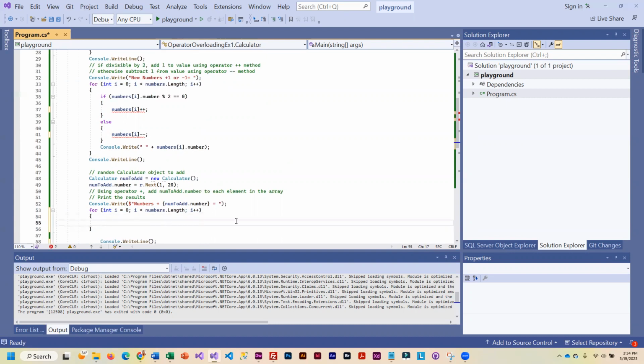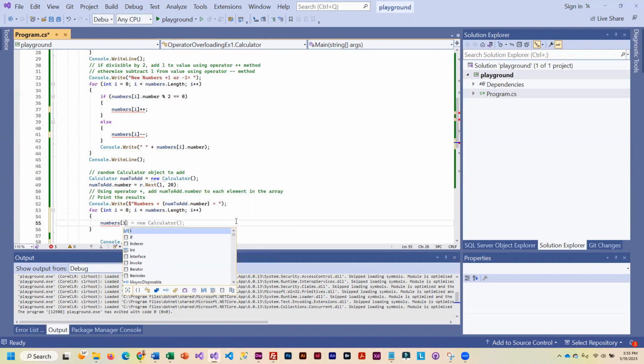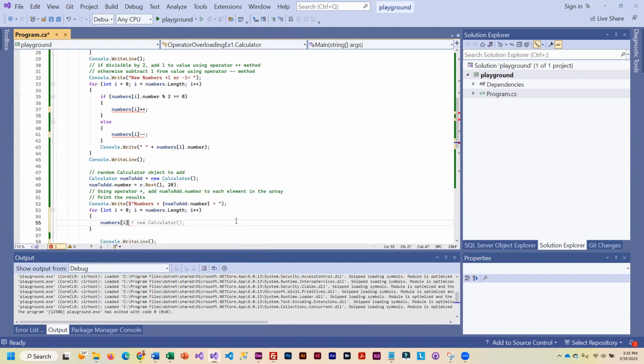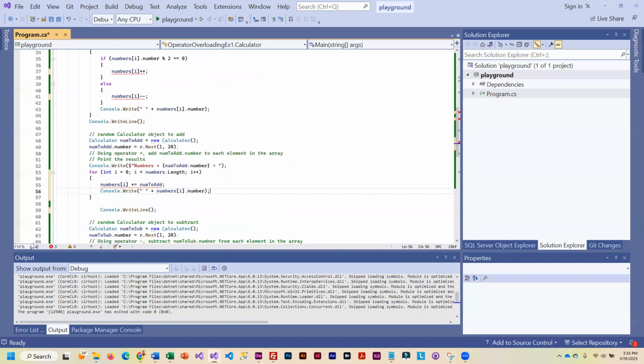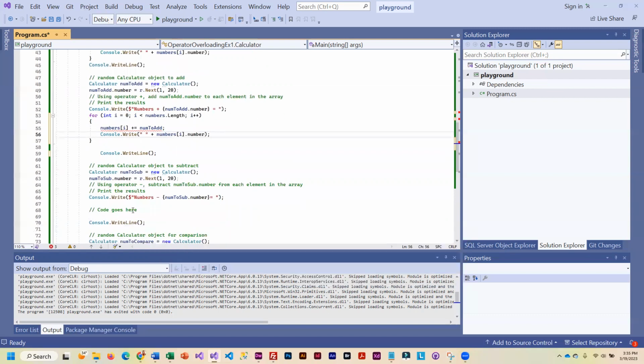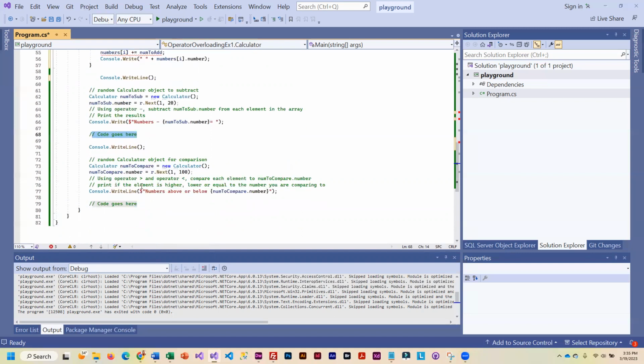Okay. And so then you are going to do numbers sub I plus equal number to add. And then you're probably going to want to write it out. Okay, so whatever that number is, that will add to all of them. And you're going to do something similar for subtraction. Okay, and then you get down here for comparison.